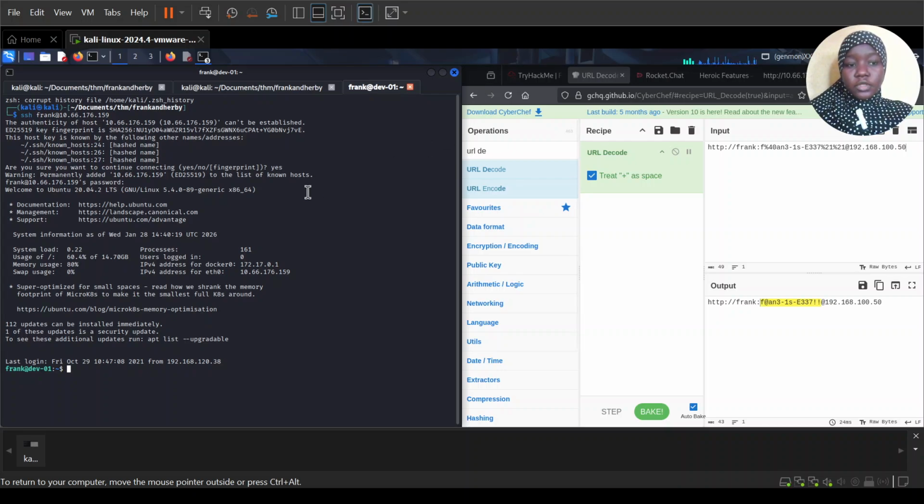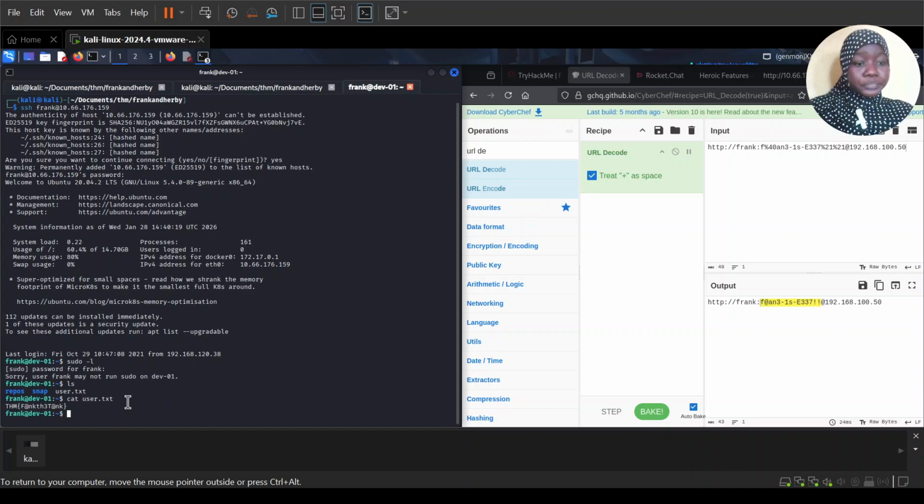So what we need to do now is to enumerate. Let's see what we have access to and what we can do. Usually, I would run sudo -l to check permissions for Frank. Enter. User Frank may not run sudo on this machine, so sorry, that means I'm not root. I don't have that privilege yet. Let's list the files in this directory. We have user.txt. Let's check the contents with cat user.txt. Then we have our first flag.